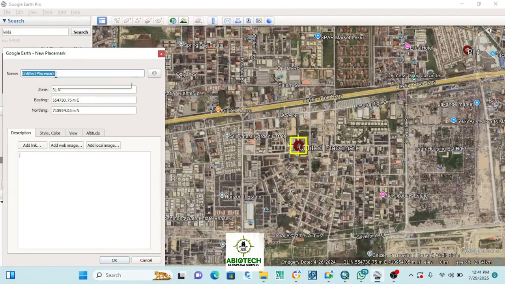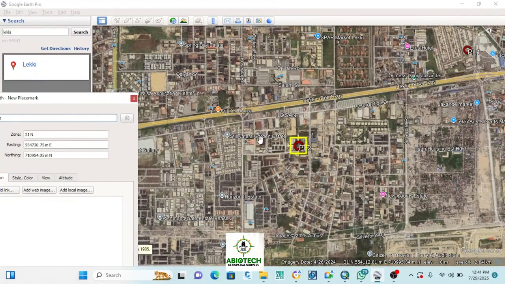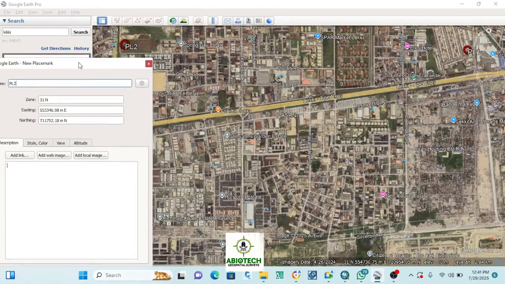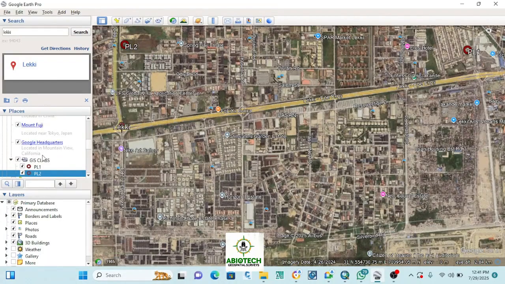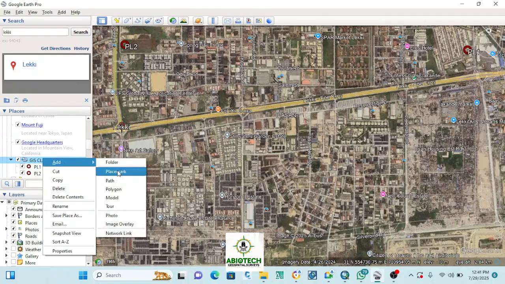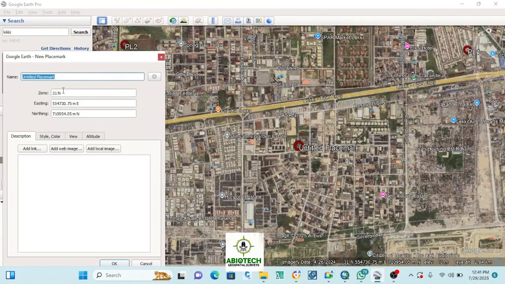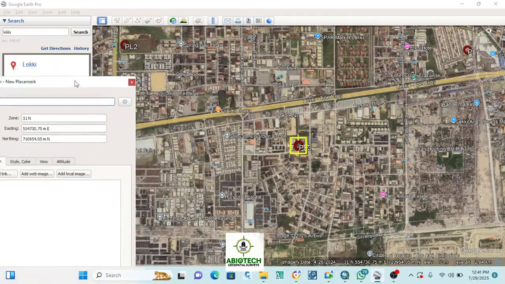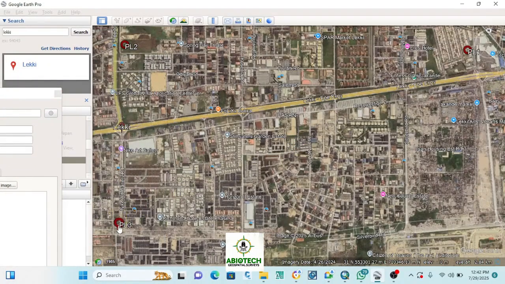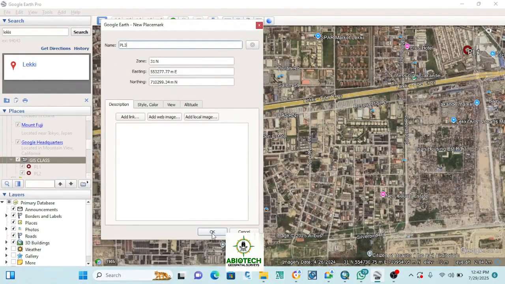Then you come to this same place again, you add another place mark. I can call it pillar 2. So we can bring it towards this side. Then you click on OK. I'm going to do it up to 4 points so that I can have a very perfect georeferenced image. It's going to be pillar 3. Let me just bring this towards the side. Then you click on OK.